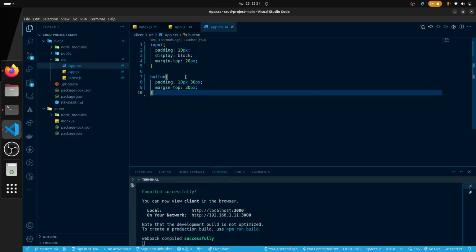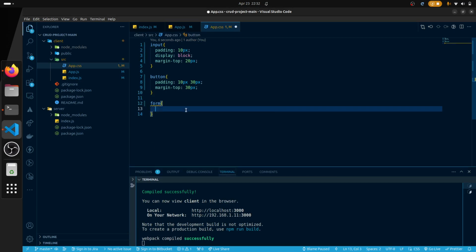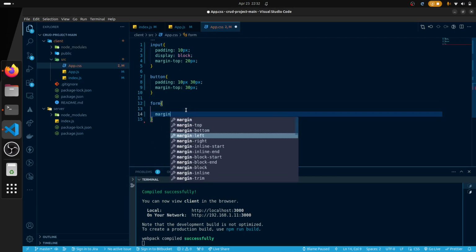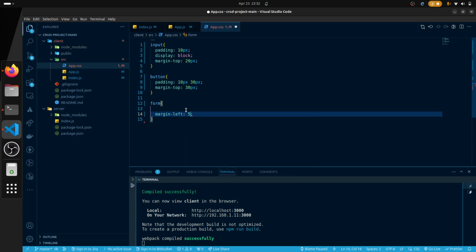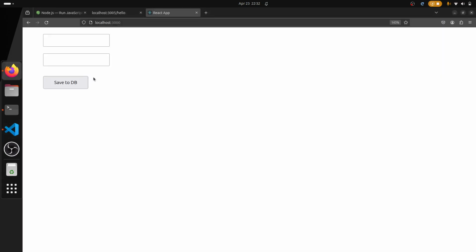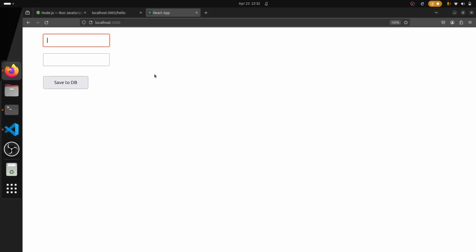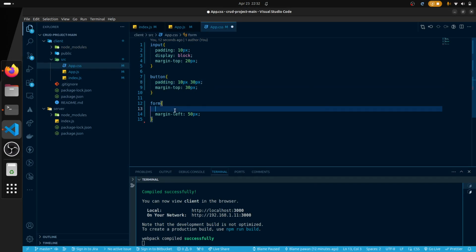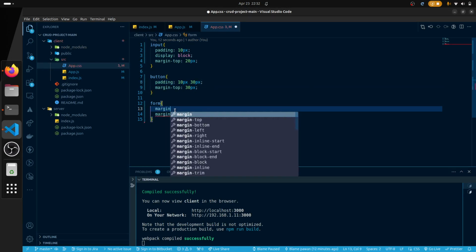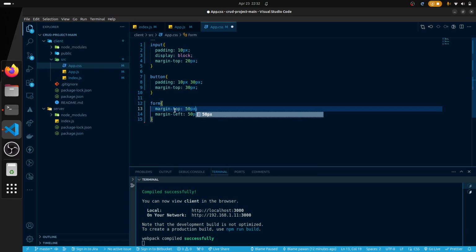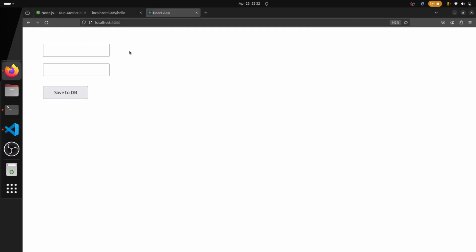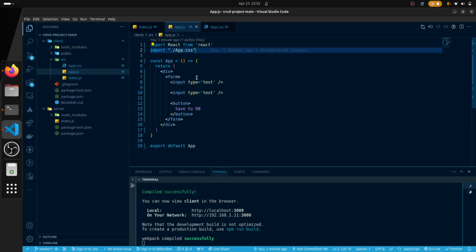Okay, and I will move the whole form to the left side a little bit. So form margin left, let's say 50 pixel maybe. Okay, so that is one weird looking form, but that's fine. Our motive is to learn CRUD, not CSS. Margin left, let's move it from top as well, since we are doing these new styles. Okay, now it looks better.